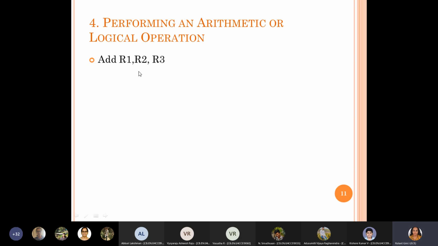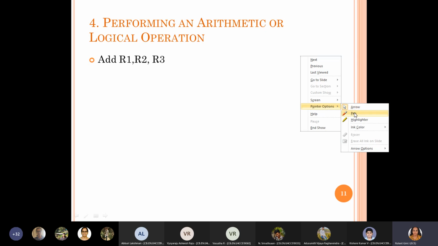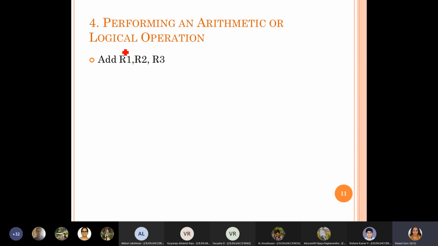So here, to start with, addition of two numbers which are in R1 and R2, and store the result in R3, right? Here the notation followed is always that the last is the destination and the previous are the sources. And if you have only two registers, then the last one serves as the source as well as the destination.